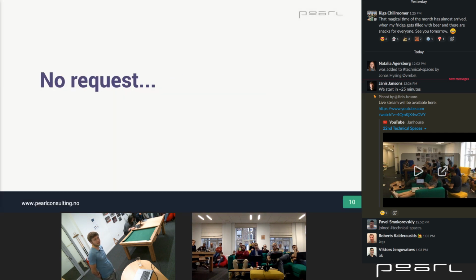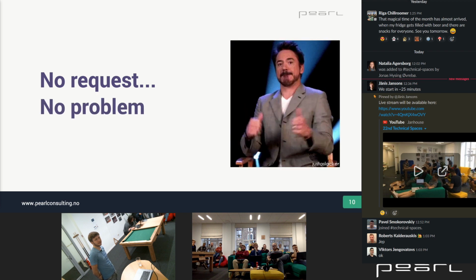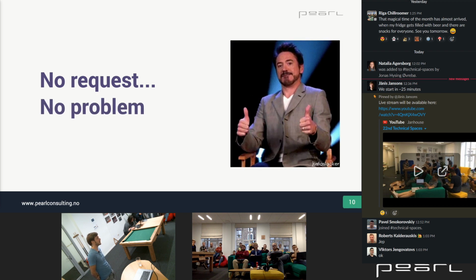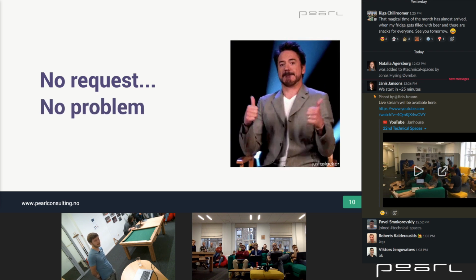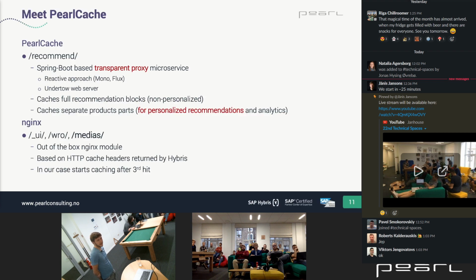And then we thought, how to fix it? So no request, no problem, right? Because we don't want to hit these 2 core servers. They're quite weak, they're quite busy. And then we came up with caching. We introduced a custom cache for recommendations. That's basically a Spring Boot-based project. It works as a transparent proxy microservice.